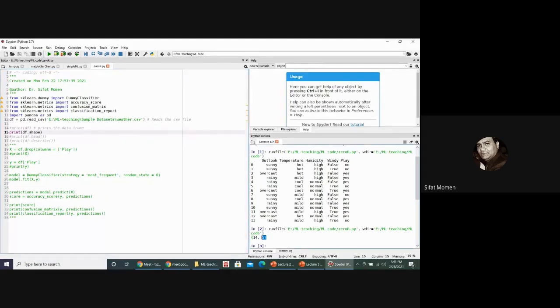Read what it printed out: 14, 5. What is 14? The number of instances. And what is 5? The feature attributes, 1, 2, 3, 4, 5, including the class attribute. So it prints out the rows and columns, the shape of the data. So this one prints the number of rows and columns. Am I correct? So far so good?